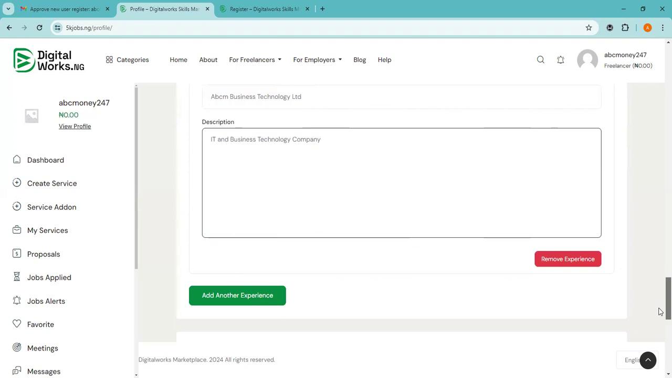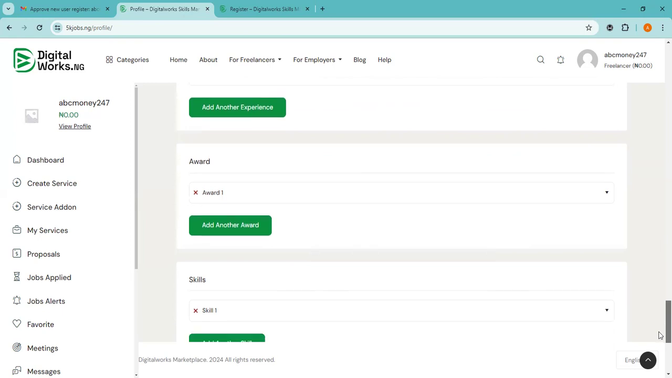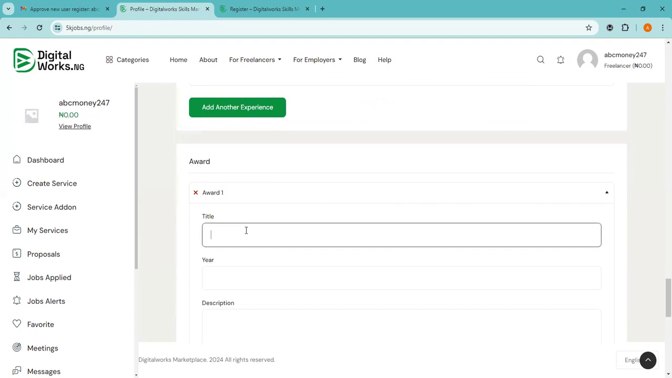your experience. You can add as much experience as possible. Add as much information as possible for your employer to convince and give you the job. Then your award, we have award, you can add as many awards as possible too. Professional content management by IBM. This is one of my awards.